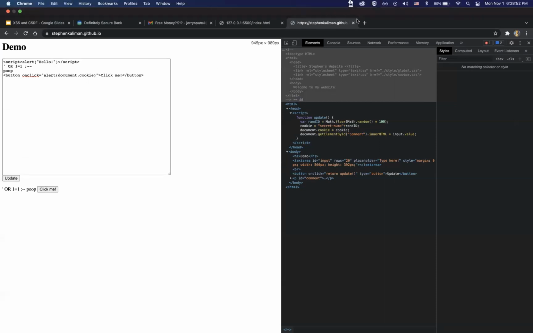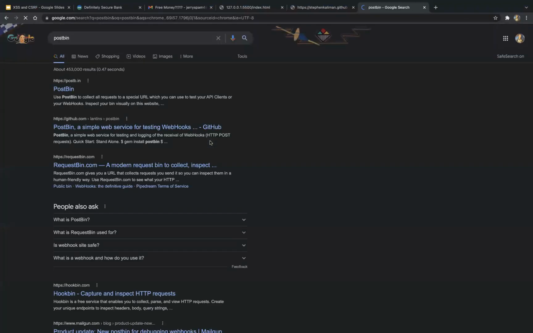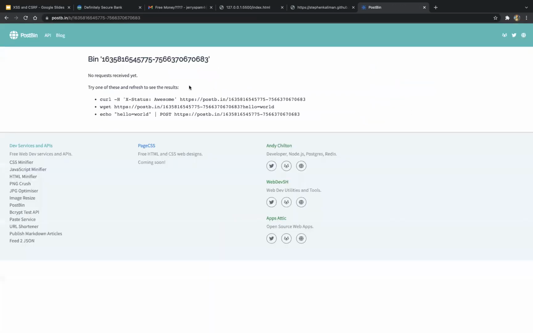For XSS and especially for our challenges, you can use this thing called postbin. Postbin is a pretty generic bin. You can make one, so I'll just make one right here. You can send any kind of HTTP request to it. It's not going to do anything with it and won't send back any responses. But what it will do is show you all of the data that got sent in the HTTP request.